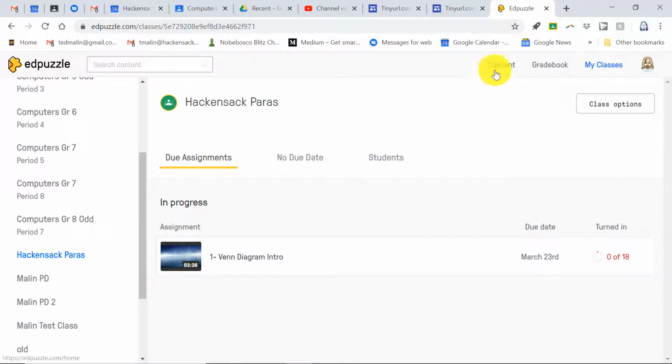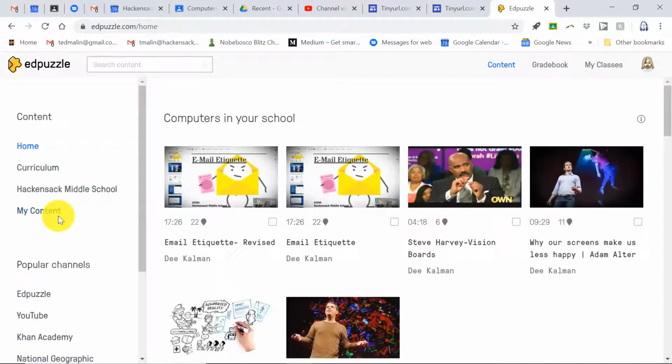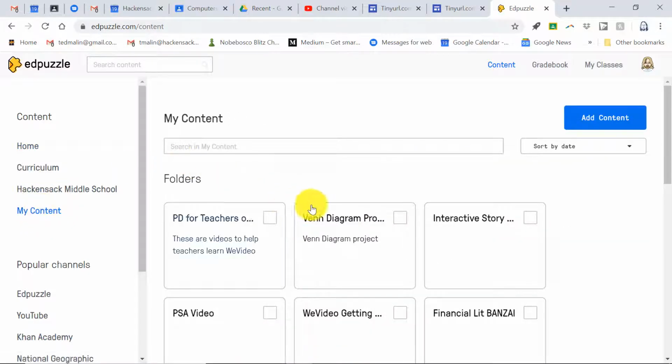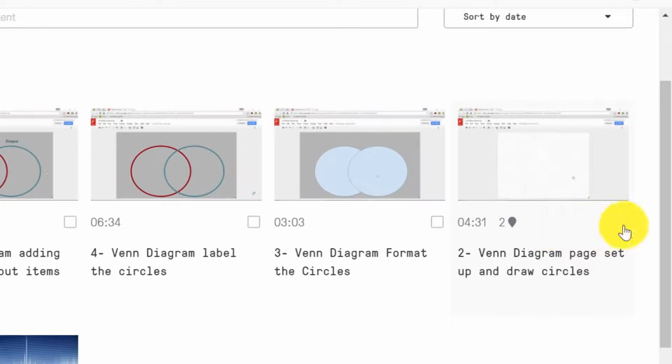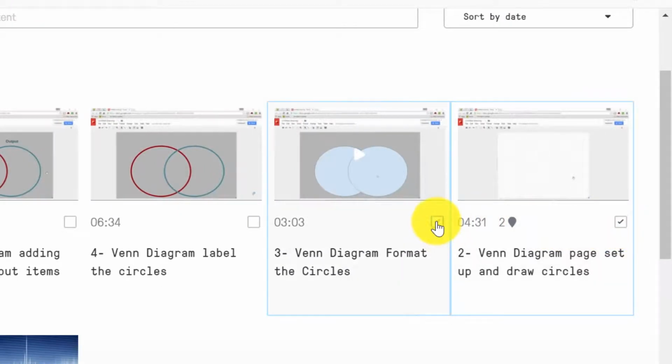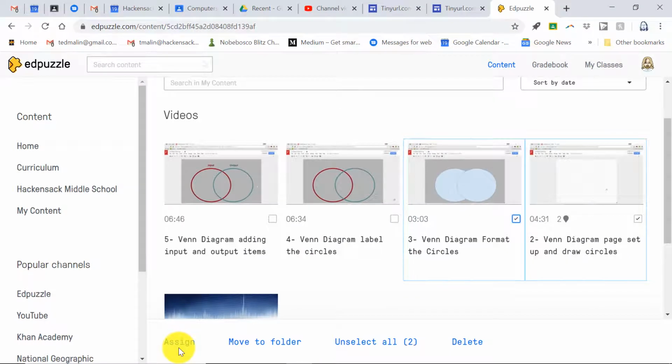So I'm going to go back. Here's a sort of instant replay. I'm going to hit content. Remember, we're using my content, not all the other slew of things that EdPuzzle provides you. I'm going to go back into Venn diagram, and I know I want to send number 2 and number 3 also to the same class. So I'm going to click assign down here.